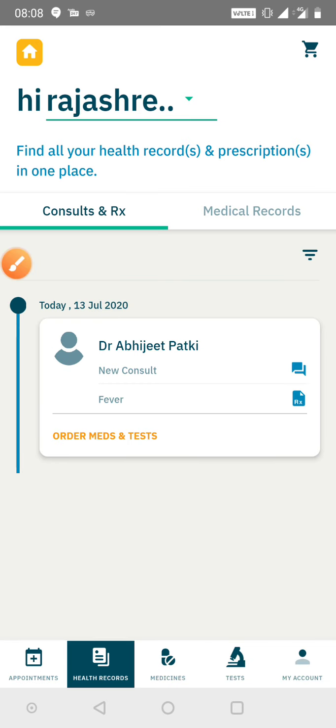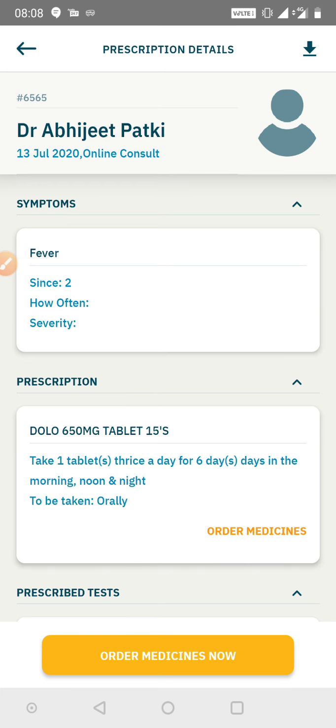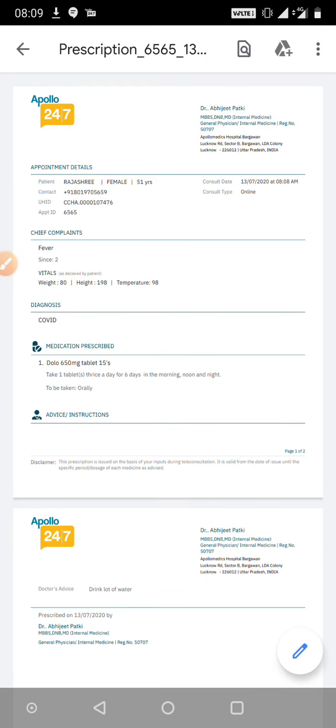Once they click on this, the prescription has been loaded. If they want to download this prescription, they can just download it and then open it, and they can see this particular prescription.